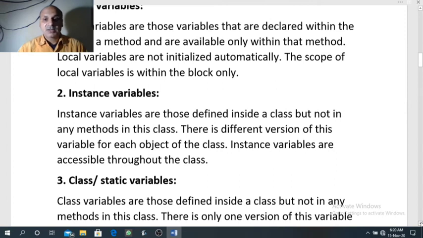There is different version of this variable for each object of the class. Means when you create many objects of the same class, then all the objects may have different values for instance variables. Instance variables are accessible throughout the class. Since instance variables are declared inside the class but outside the method, if the class has many methods, these variables can be used in all the methods of the same class.